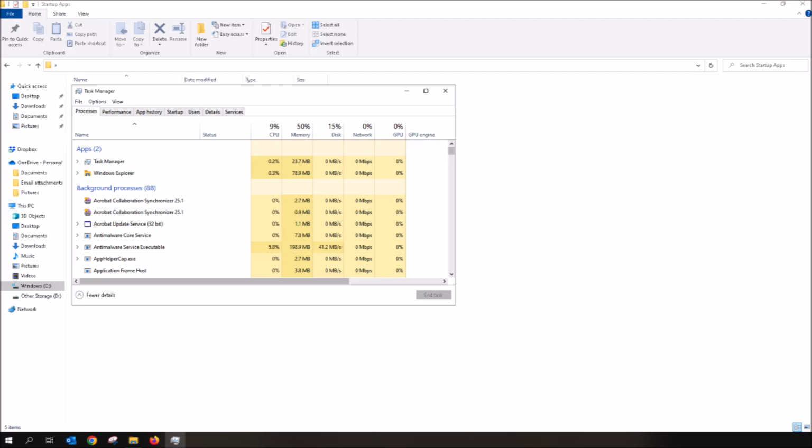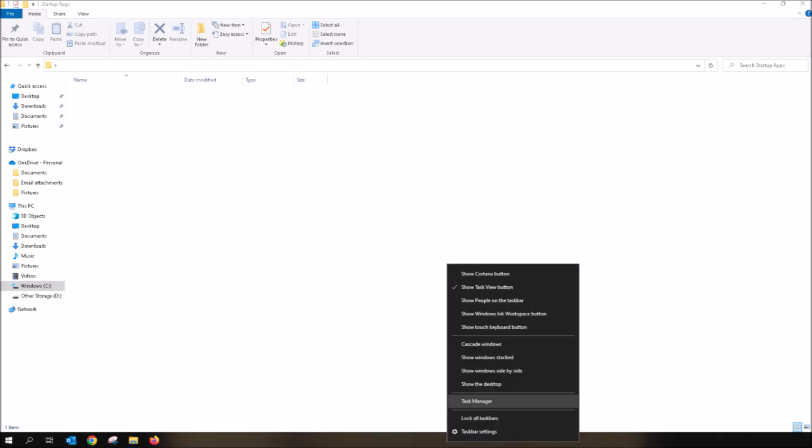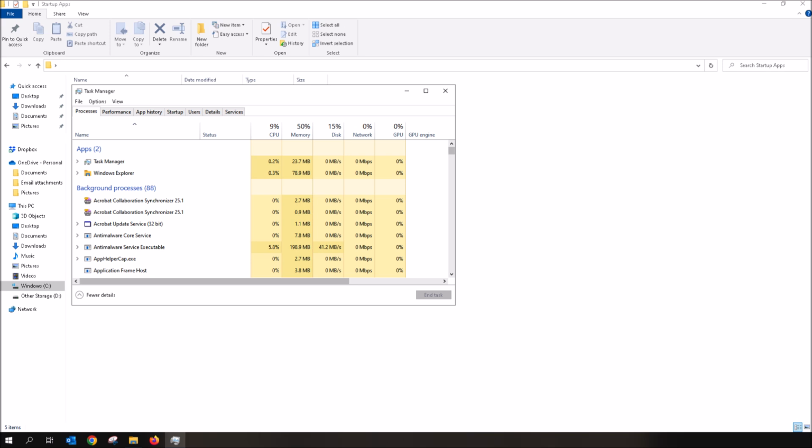If you don't want to use CTRL ALT delete, an alternative way would be to right click your taskbar, which will bring up a menu. Within the menu, you will see Task Manager appear there. Now with your mouse, left click on Task Manager. This will bring up the Task Manager.